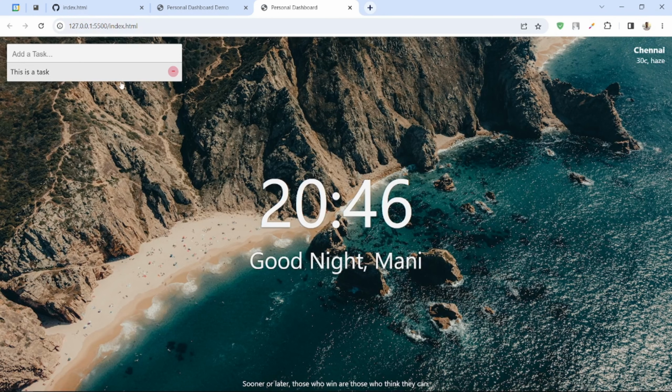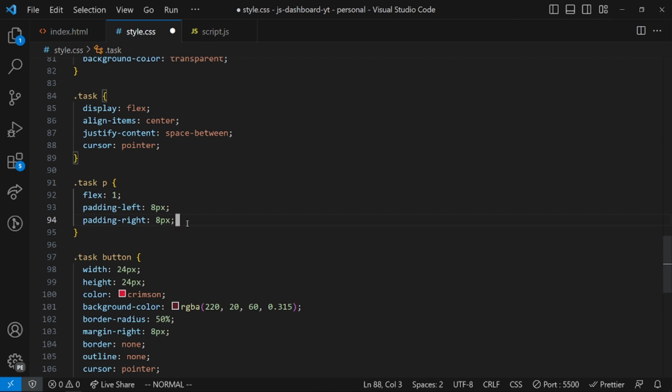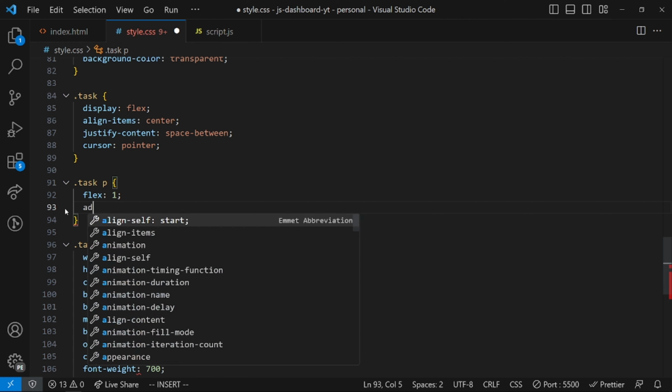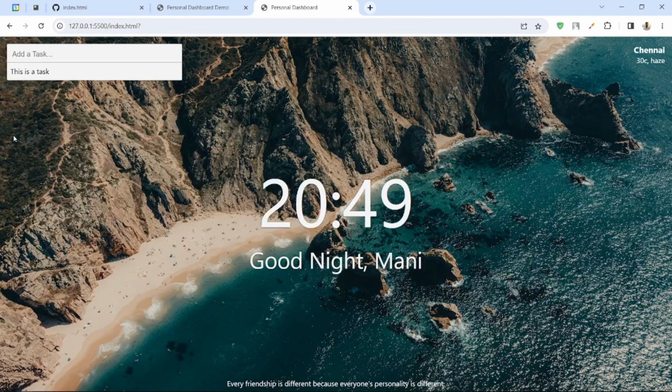0.1 should be perfect. There you go. That looks much better. And just a small correction, I'm going to remove the padding from the task, and then I'm going to give the padding to the paragraph tag. So I'm just going to give padding of 8 pixels overall. That should look exactly the same.